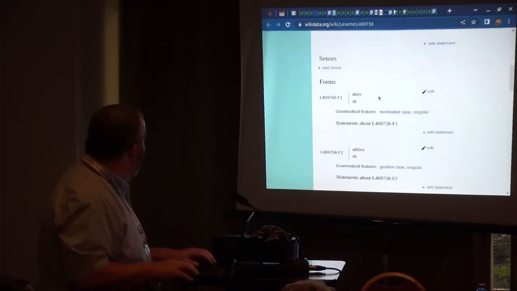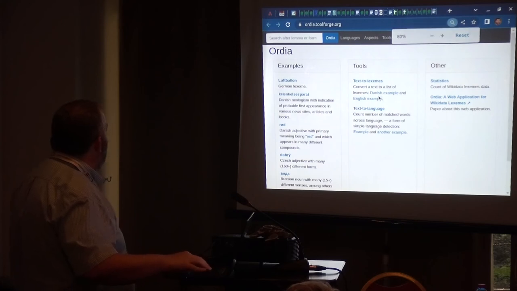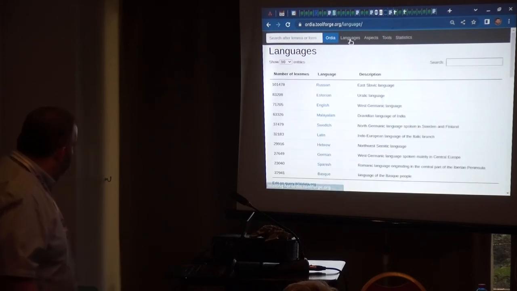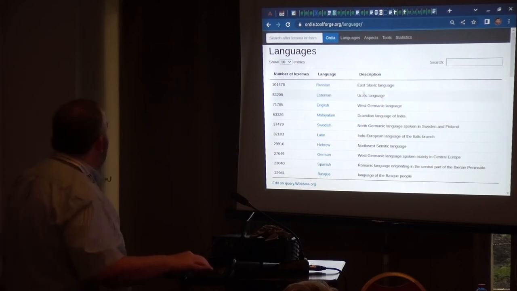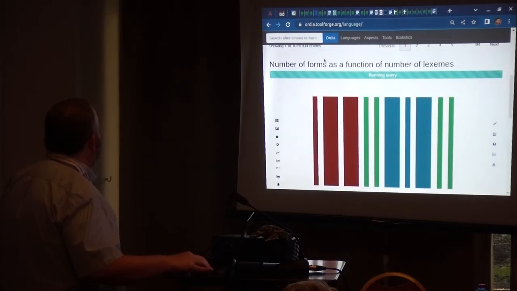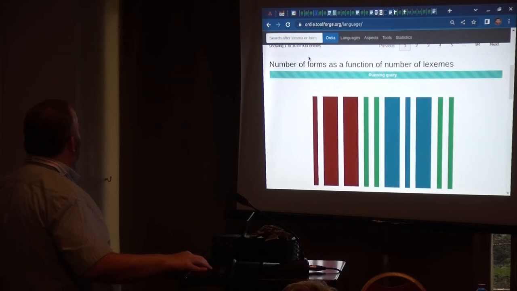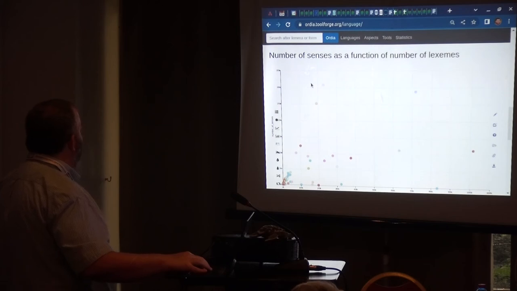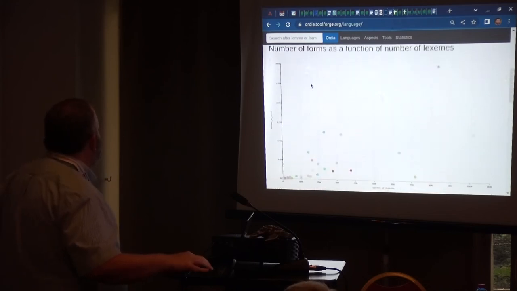The other interesting tool is called Ordia, and it gives you a number of possibilities to browse lexemes. You can start by clicking languages here, and it runs a few queries and gives you the top languages by lexeme, which the other tool also gave us. But here we can actually see a number of other things. For example, we can see this graph. As you can see, it's running a Wikidata query in order to generate it. Here we go. Number of senses as a function of the number of lexemes. In other words, which languages have more senses per lexeme, right? So you have all these statistics.